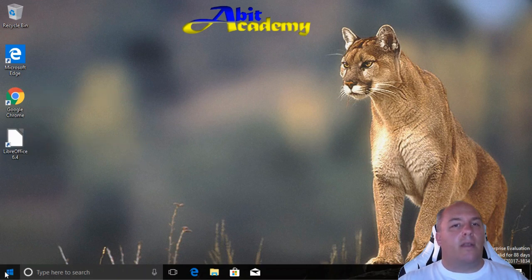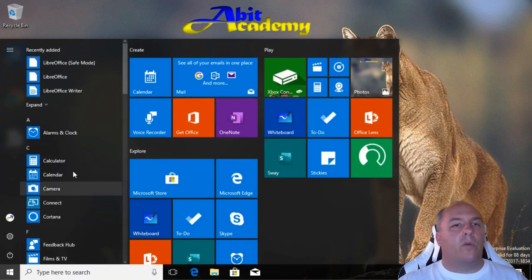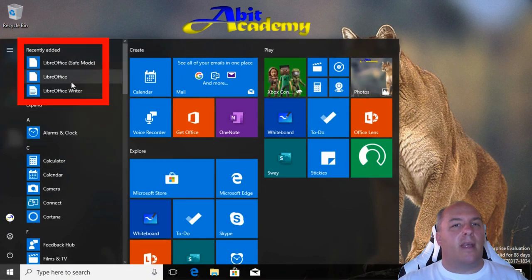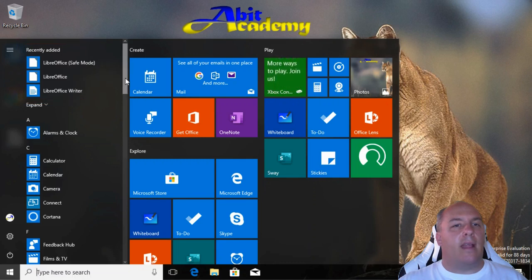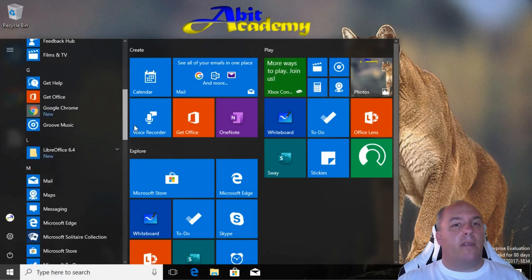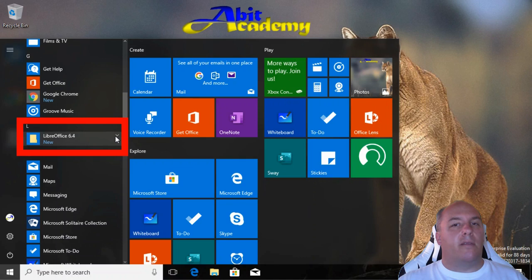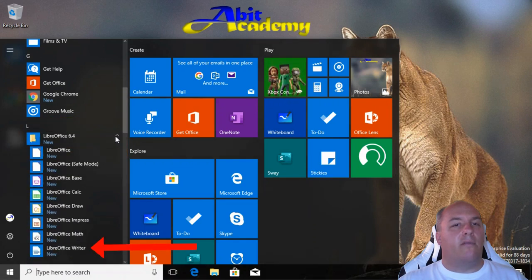Click the Start button, and because it's the last program we installed, it's listed at the top under Recently Added, or we can scroll down to L. Click on LibreOffice and we can see the individual applications that make up the full suite, including Writer for word processing, Calc for creating spreadsheets, and Base is the database program.